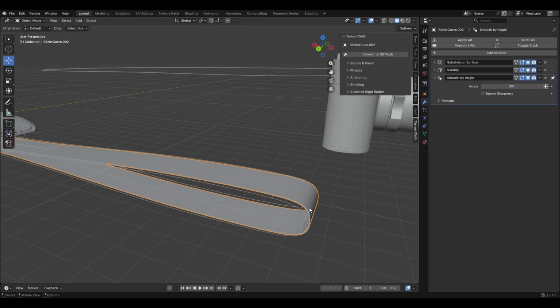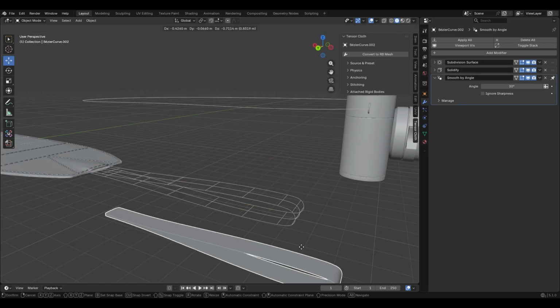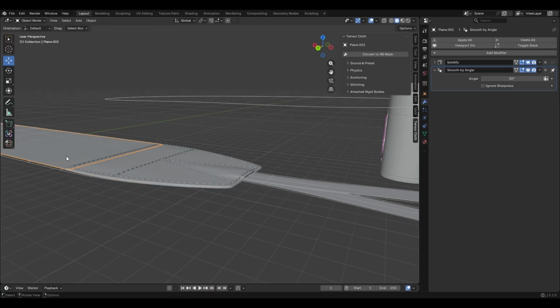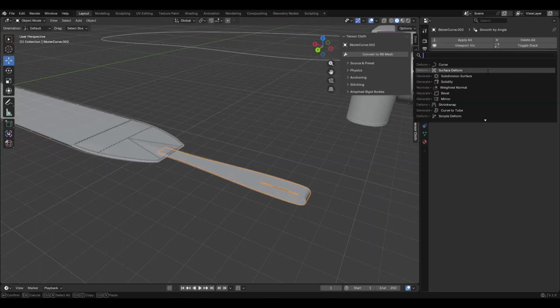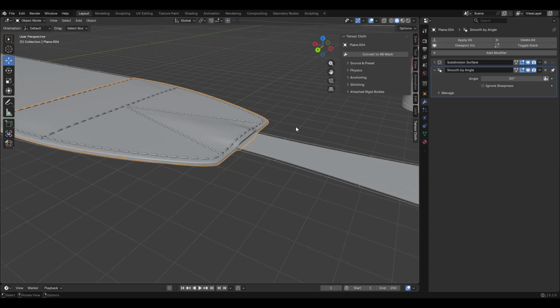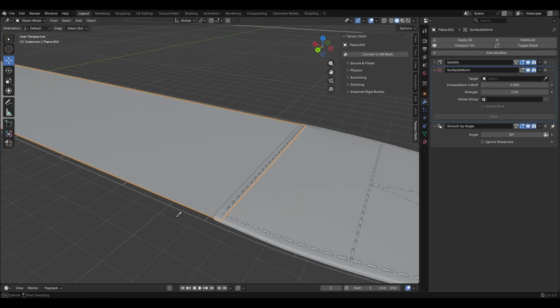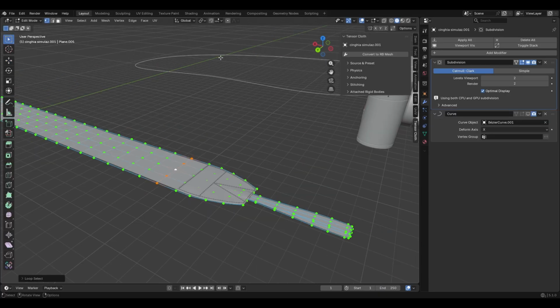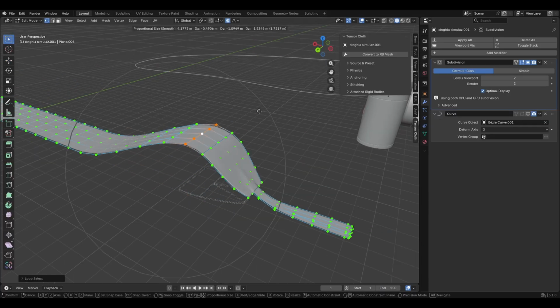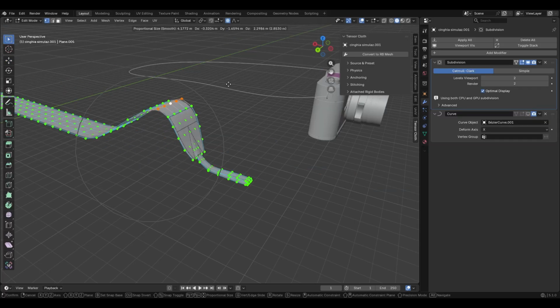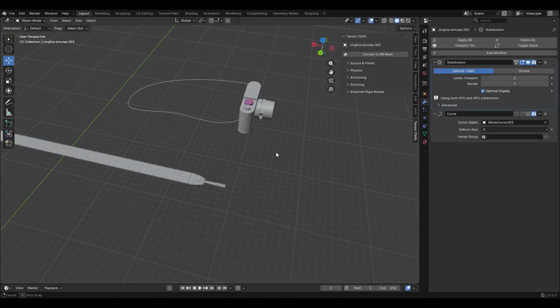Position all the strap elements and add a surface deform modifier to each one, using the low-resolution mesh as the target. Once you've added the surface deform, don't forget to click the bind button. You can see that deforming the proxy mesh causes all the other elements to follow now. As you can see, I forgot to click bind, which is why the seams aren't following the deformation.